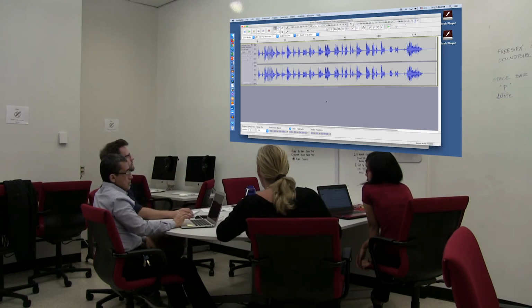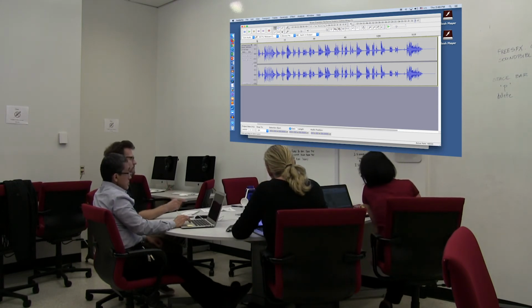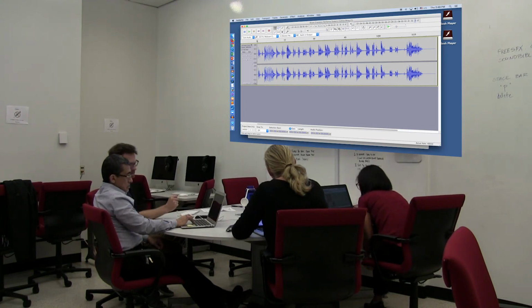Okay, cool. So, to play and to stop it, we press space. To pause it, there's pause, and then we can do certain operations on the file.